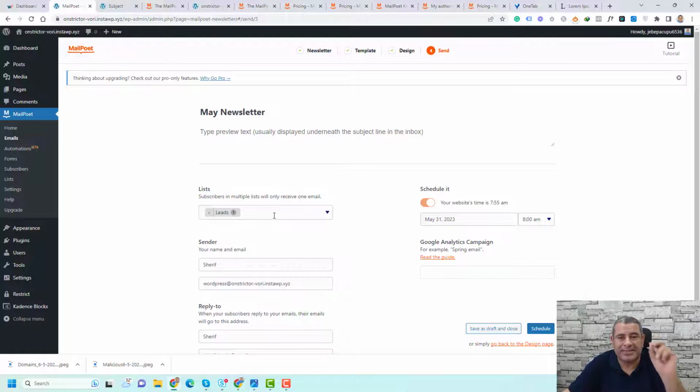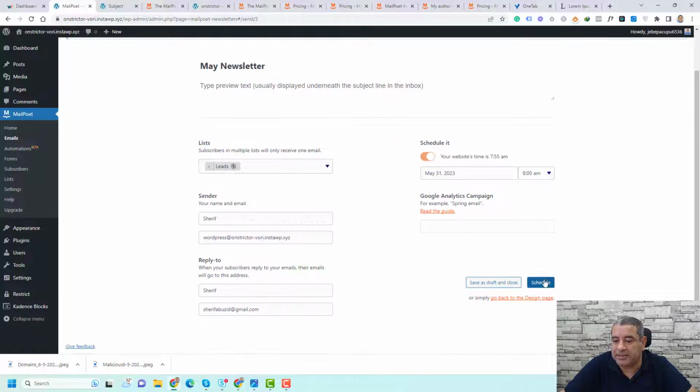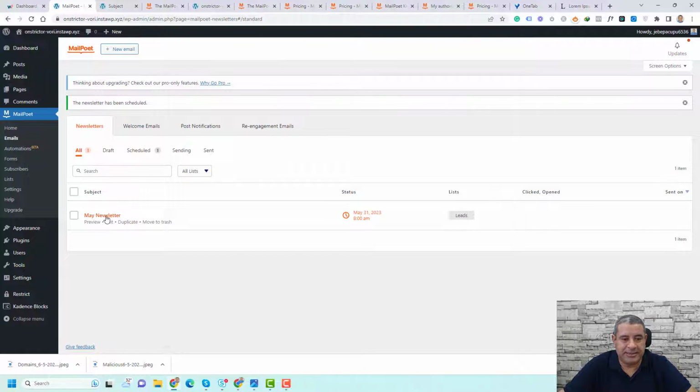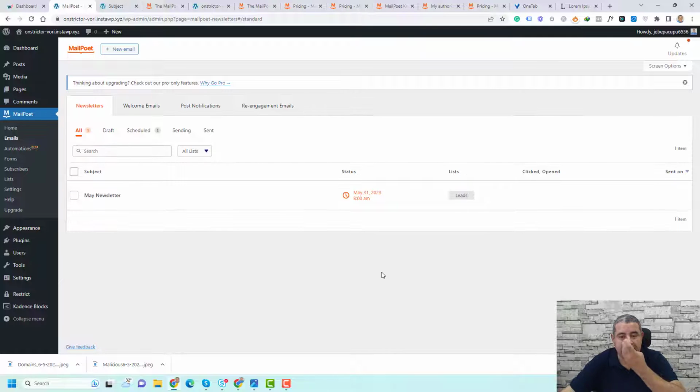And here we need to make sure that this is the date again, and make sure, guys, you add a list, because I forgot to add this. You need to know which list of your email subscribers should receive this email. So again, I will click schedule. And now, as you can see, this is the email mail newsletter, and the status is scheduled to be sent on the 31st of May to the leads. Then after the email is sent, you will have some statistics here, how many people have clicked inside the link and how many people have opened the email.